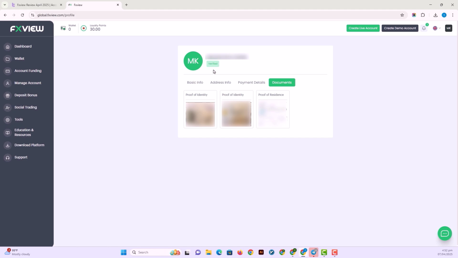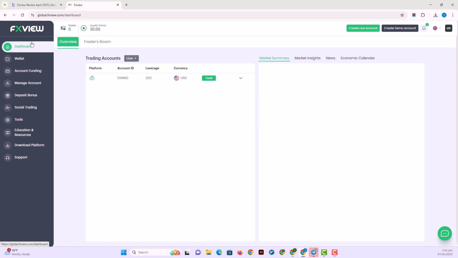We return to the trading dashboard. In the central section, your list of trading accounts is displayed to you. In the trading accounts section, by clicking on the Hide Live or Demo option, you can change your category. In the platform section, the logo of the trading platform is displayed to you. In the account ID section, your trading account number is shown.